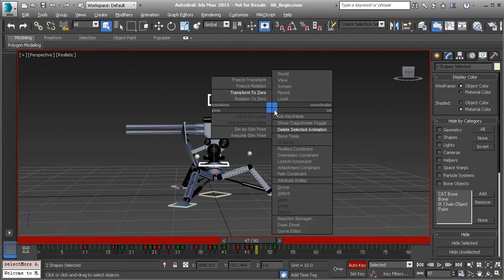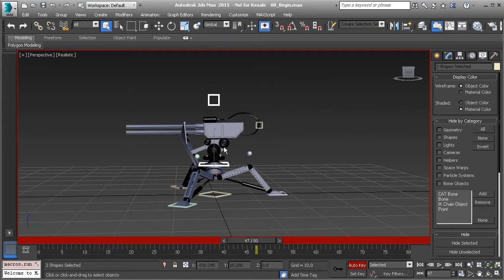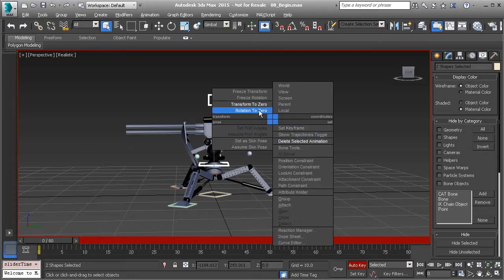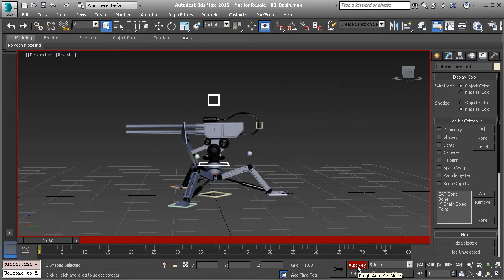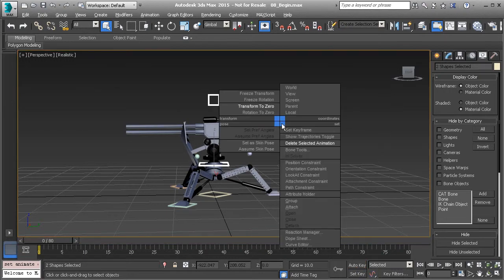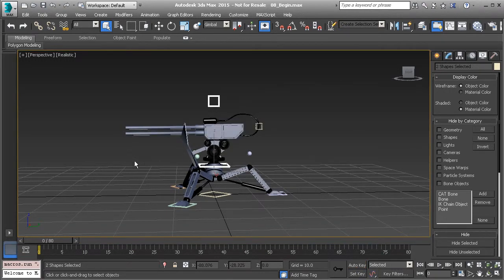We can now go ahead and Alt-right click and choose Delete Selected Animation from our Animate Quad menu, and that's going to clear out all keys on selected objects. Now we can jump back to frame 0. With them still selected, we'll go back to our Animate Quad menu. Again, just simply Alt-right click. Let's go ahead and use Transform to Zero to make sure that we reset the two controls back to the neutral position. We could also turn off Auto Key so it doesn't create a keyframe when we make that change.